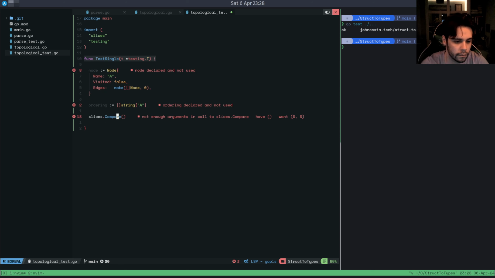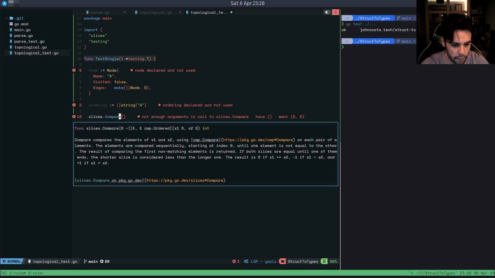slices.Compare. Compares the elements using compare on each pair of elements. The elements compare sequentially, starting at 0 until one is not equal. The result of comparing the first non-matching elements is returned. If both slices are equal until one of them ends, the shorter slice is less. So the result is 0 if... Oh, okay. Okay, so we want that to be equal to 0.